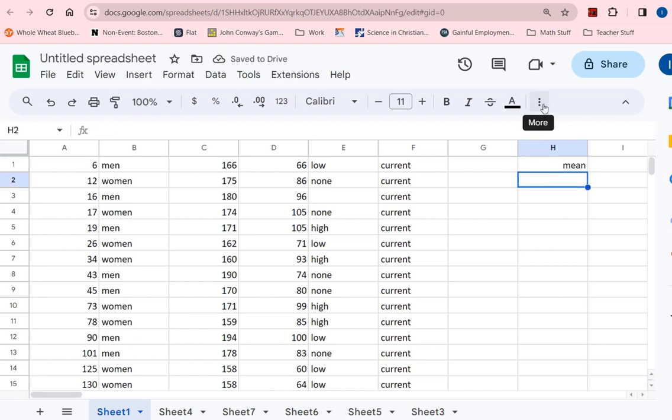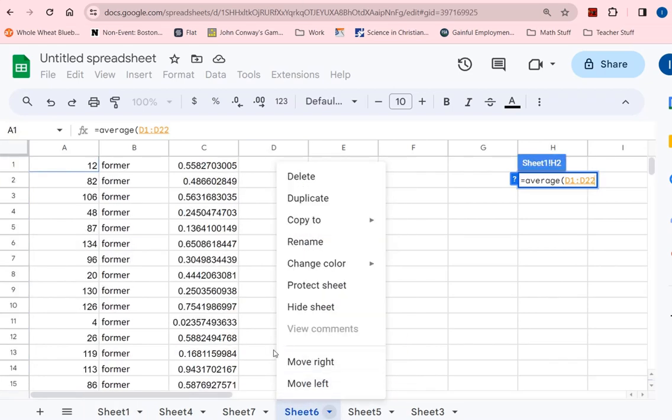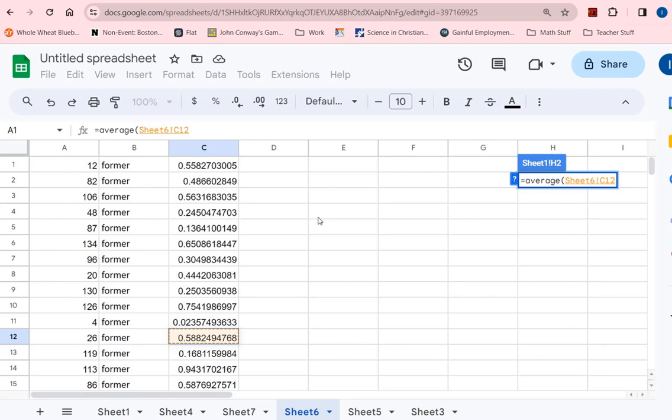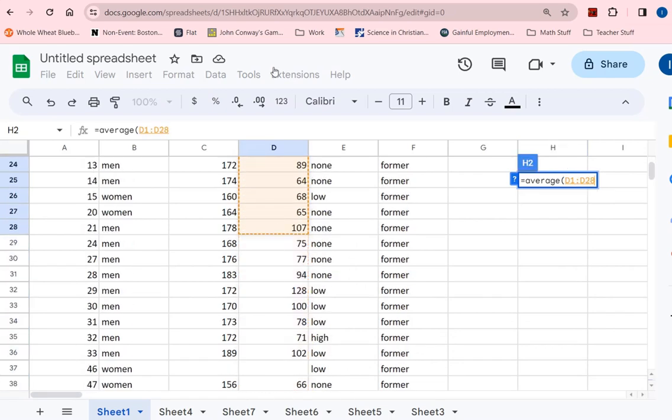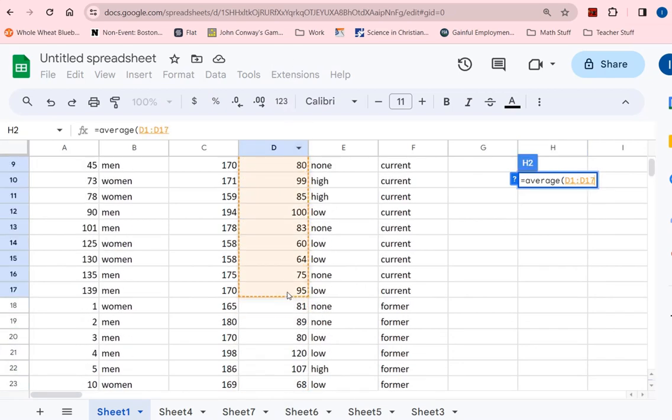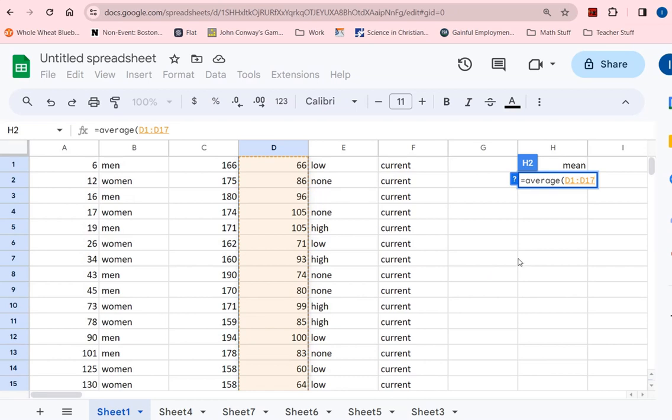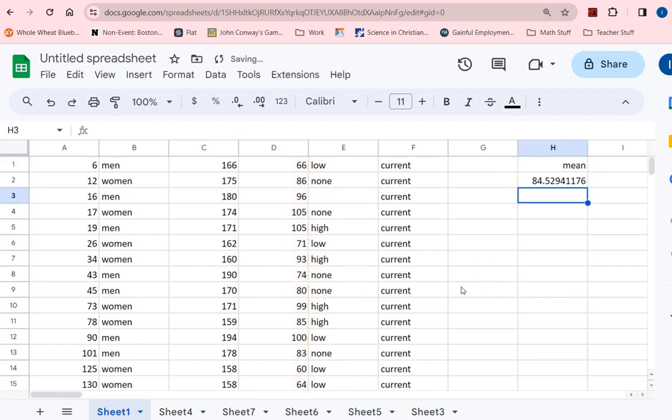And to calculate the mean really quickly, all you have to do is type equals average, open a parentheses, and then you can click and drag the numbers that you want to calculate the mean for. And oops, I accidentally right click, so let's try that again. Equals average, open parentheses, click and drag, and I want to stop it at current, so right there. Then close the parentheses. So that is the mean of all people that are currently smokers for this variable.